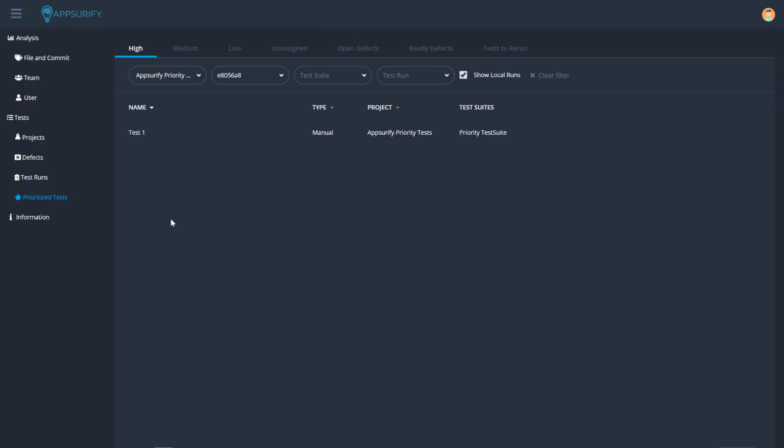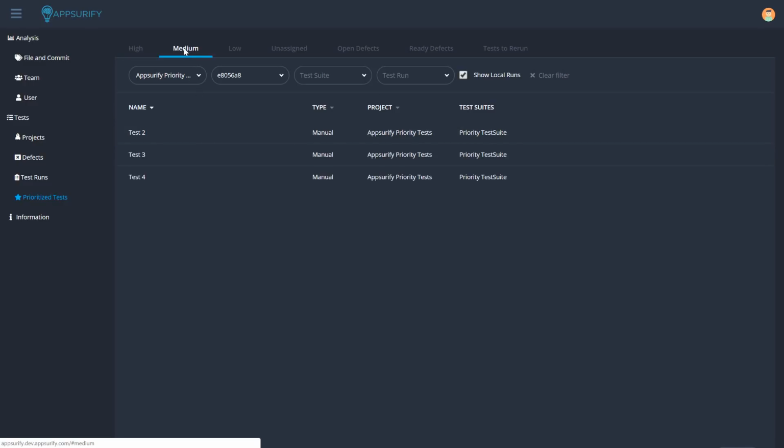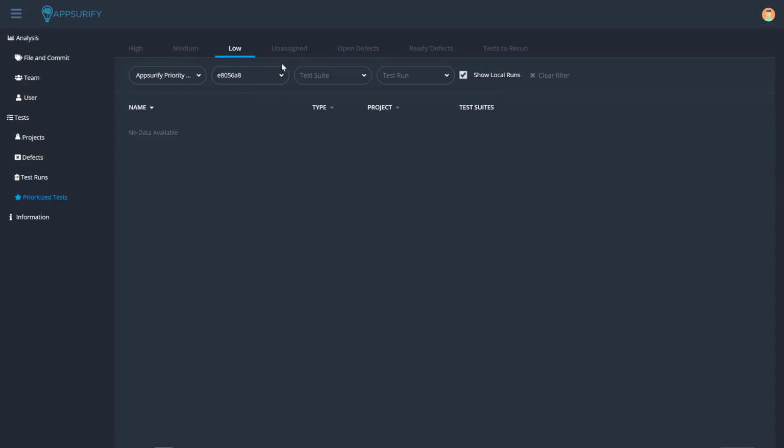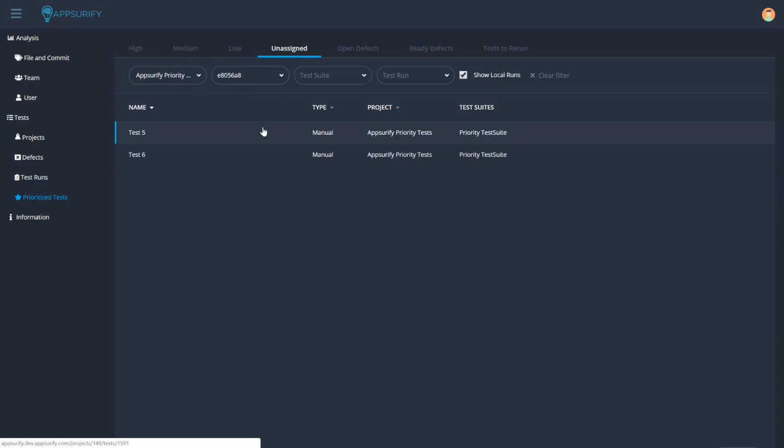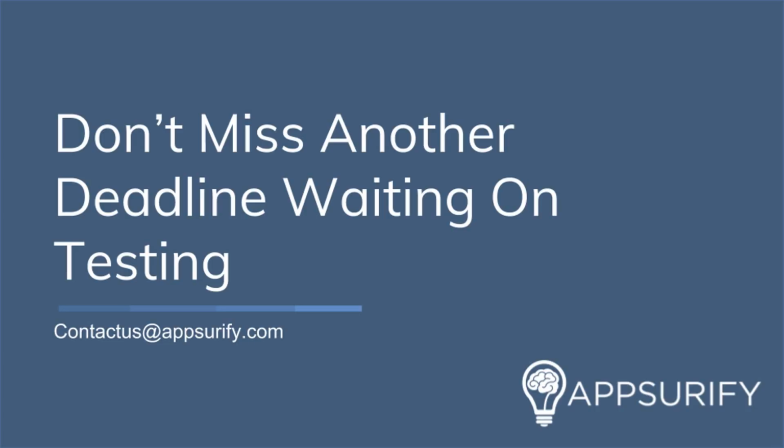Test 4 is currently set to medium, but after additional test runs and further information would be set to low as it currently has no association with the changes in commit 6. Tests 5 and 6 are both unassigned as Appsurify has no data on these tests. Test 7 is found in the Ready for Testing category. Test 8 is found in the Open Defects category.